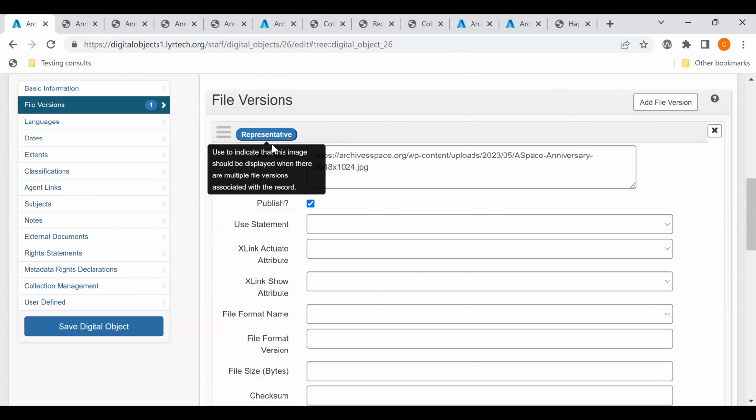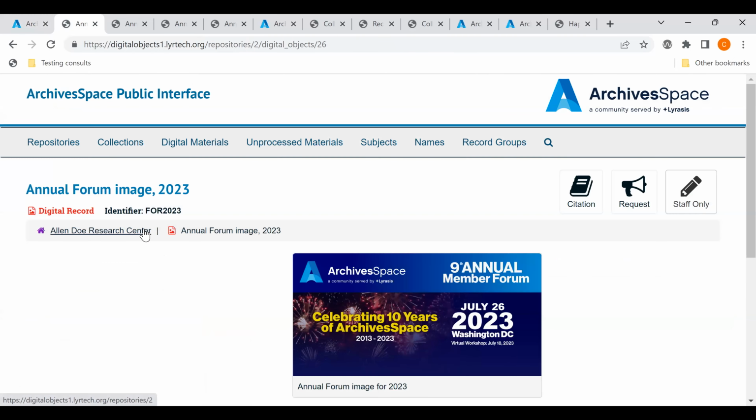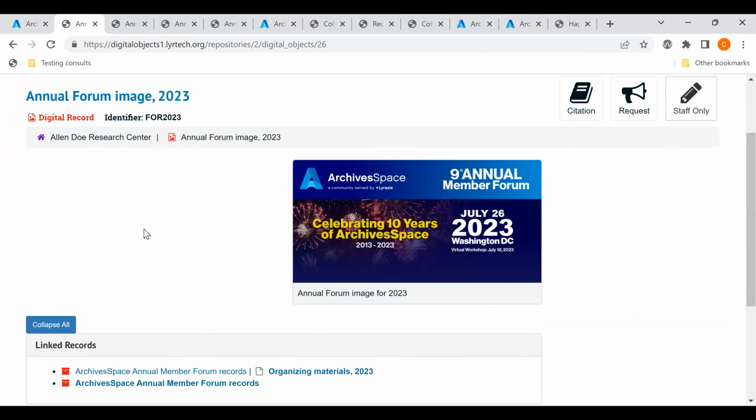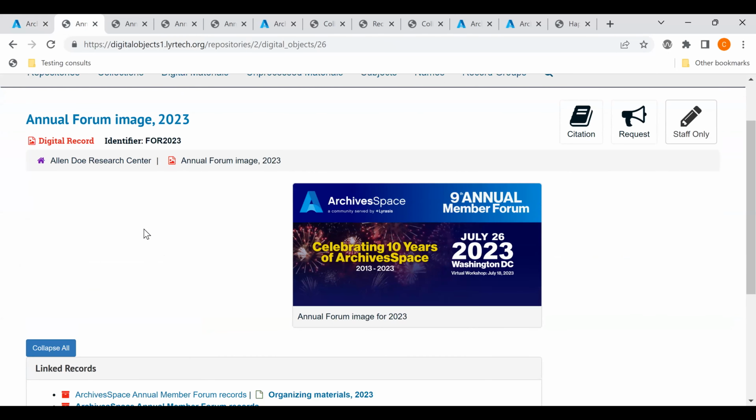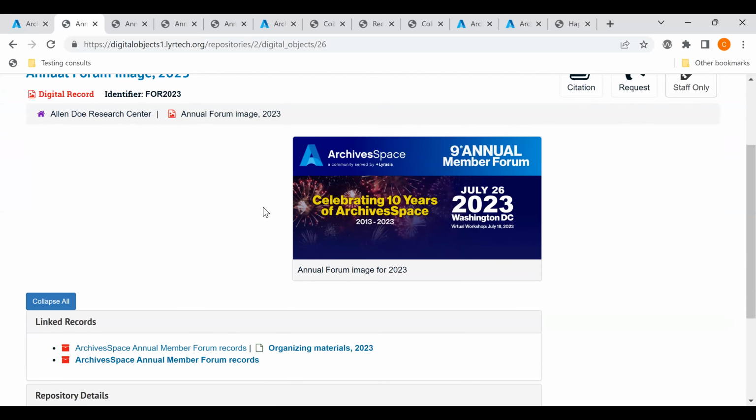So it is, and I know from this blue designation that it's the representative file. I'll save it just for safety's sake, and then I'll go over and show you what this looks like in the public interface. So this is that same record, the representation of it in the public interface. So you see there's an area here for the image itself.